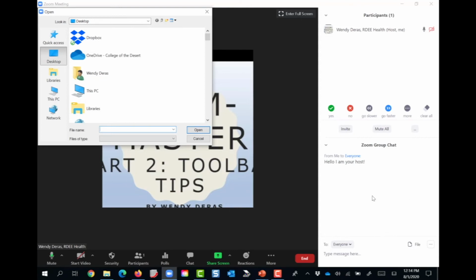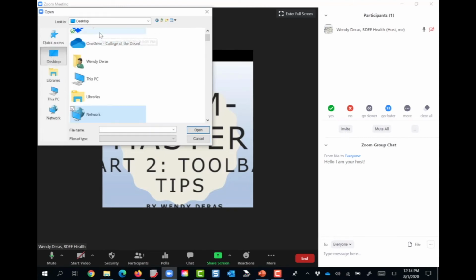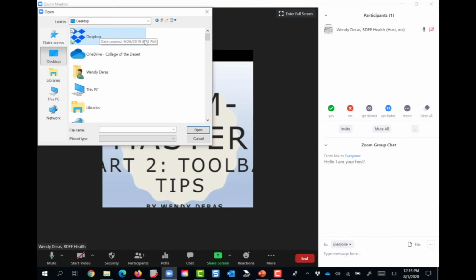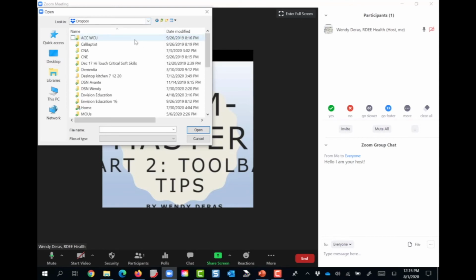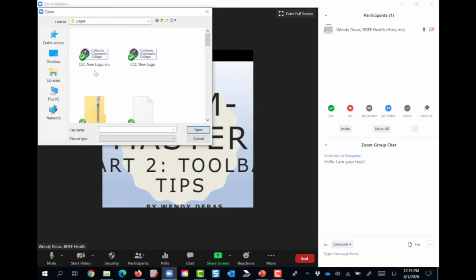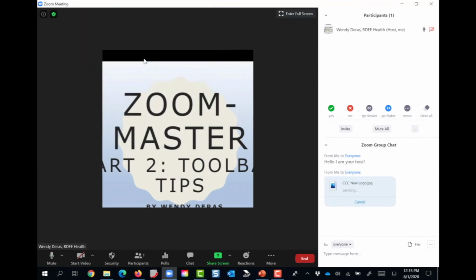Now, this file button is to upload documents or images directly to the chat room, and you can do it to individuals or the whole room. So I'm going to go into my Dropbox, because I've got some images in here, and I'm going to look for logos, resources, logos. Sorry about that, because I want to put up a picture for California community colleges. If I grab that, as you can see over here, it's uploading.